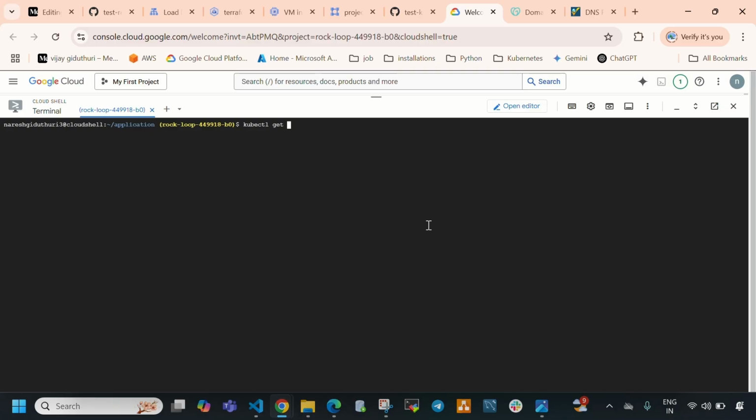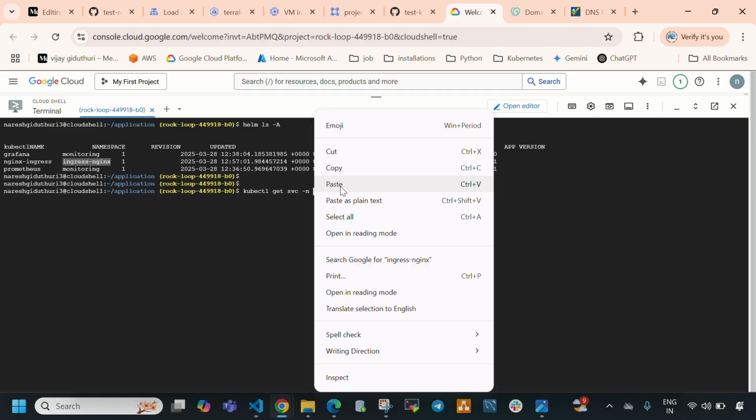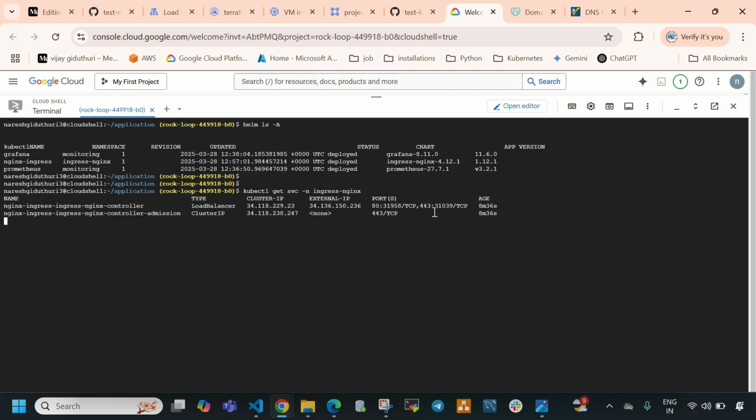kubectl. First let me hit helm ls -a, kubectl get services -n. So this is the service name. Okay, this is the namespace name. So let me copy this external IP, 150.236.